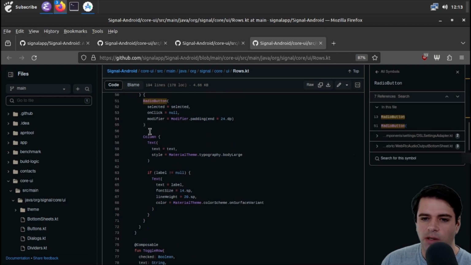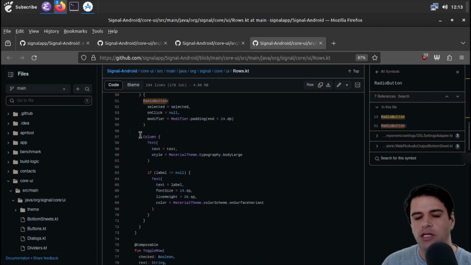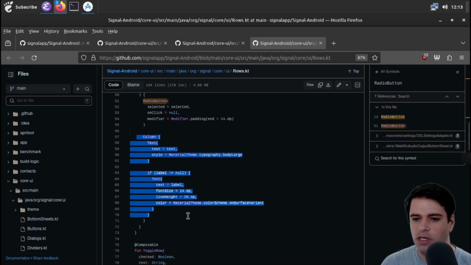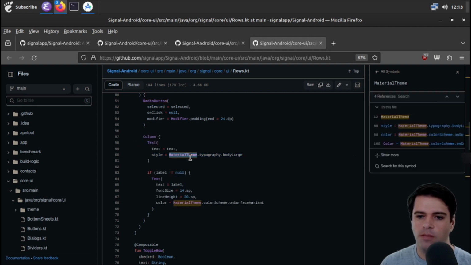So that seems to be what's going on here. And then inside of the row, each row has a column. I don't know whether it's aligned vertically or horizontally yet, but the column has text with some theme, I guess material theme, since we're Android. And if the label is non-null, the column also has a label.